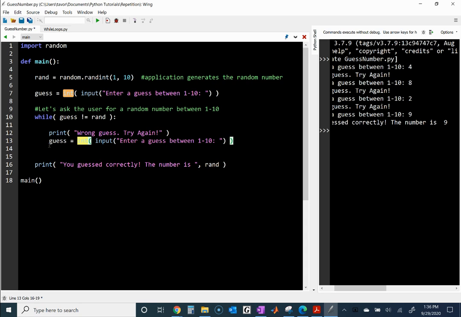So guess is 2. I get to the end of the loop. Again, this is the end because it's indented. I loop back to line 10, and is 2 not equal to 9? That's a true statement. So print wrong guess, ask for another guess, and that's when I entered the number 9. So guess is 9, at which point I loop back to line 10. Is 9 not equal to 9?